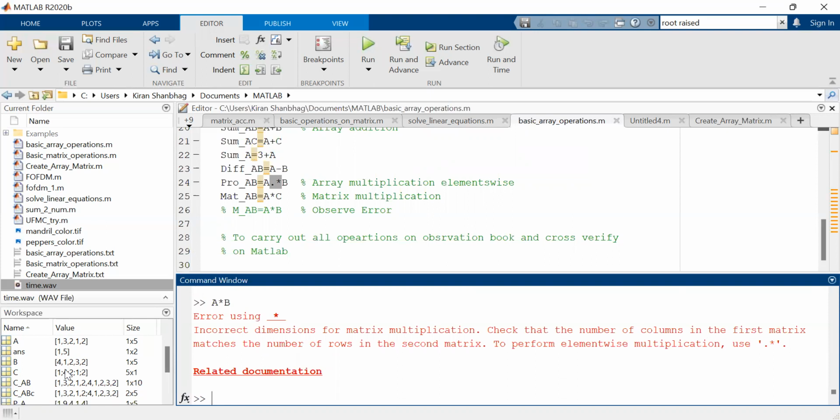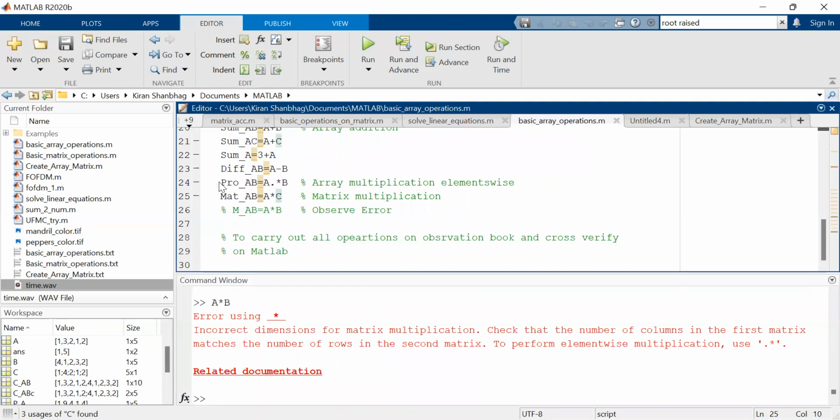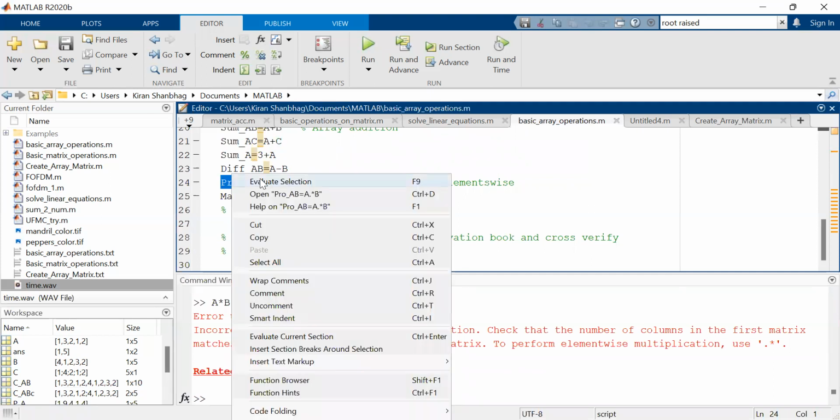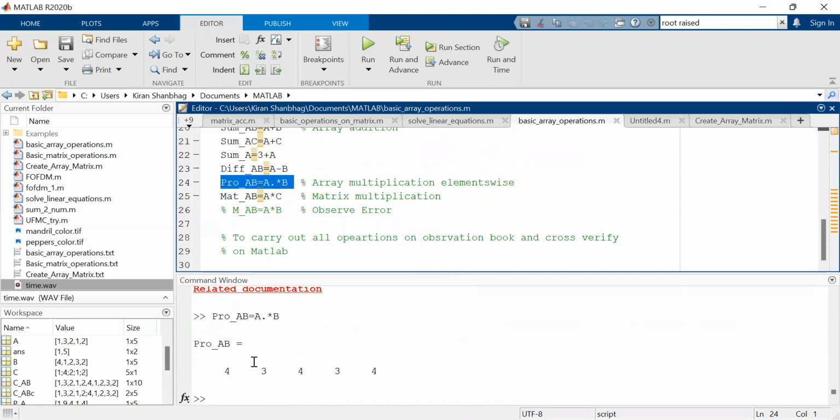But you may want to multiply element by element. I want to multiply the first element of A with the first element of B, the second element of A with the second element of B, the third element of A with the third element of B. If I want to do that, that's fine. What I have to do is put a dot here. A dot multiply is going to solve the issue. Now this is fine, individual elements multiplied.